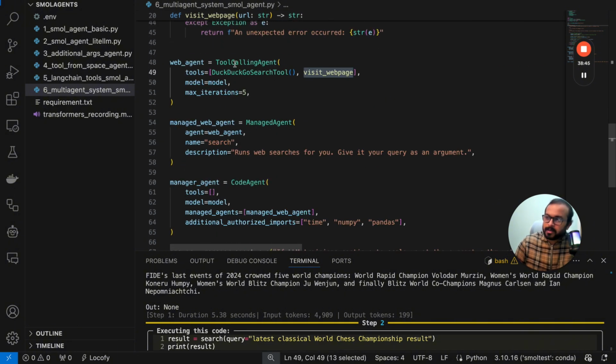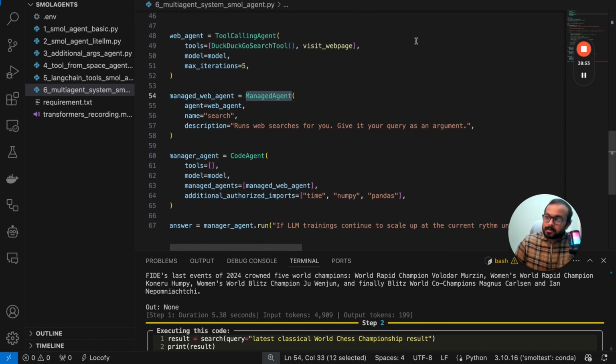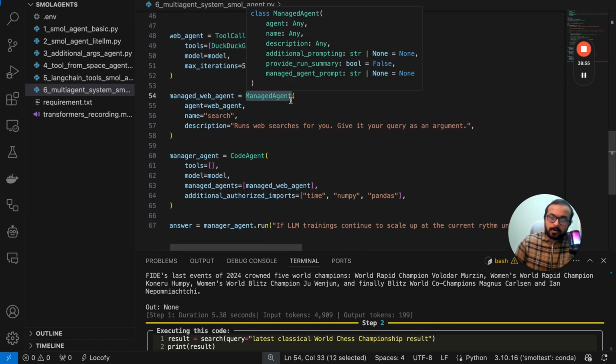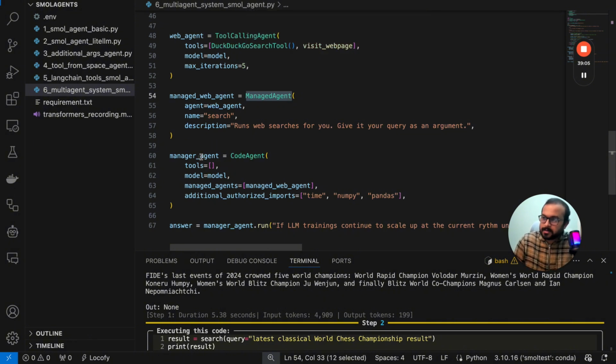So these two tools we have given to the web agent, and this web agent is going to be a managed agent. In a multi-agent framework you need a manager agent which will know what different agents are available to it so that it can manage those agents. That is why we created a manager agent, and in the manager agent we have specified the different managed agents that are available.